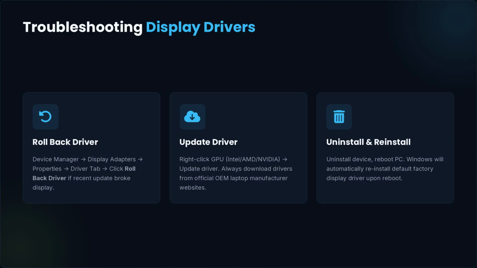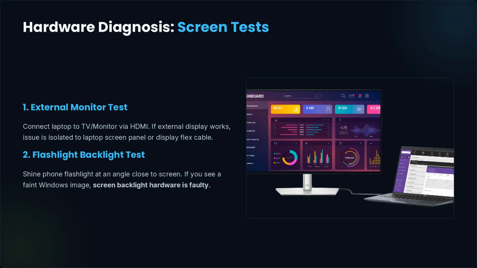Roll Back Driver: use this if the black screen started after a recent update. Update Driver: attempts to find a cleaner, compatible driver version. Uninstall Device: if the driver is severely corrupted, uninstall it and check "Attempt to remove the driver for this device," then restart. Windows will automatically install a basic display driver upon reboot. Important rule: never download display drivers from random third-party websites. Always source graphics drivers directly from your laptop manufacturer, Dell, HP, Lenovo, Asus, etc., or the official GPU maker, Nvidia, AMD, Intel.